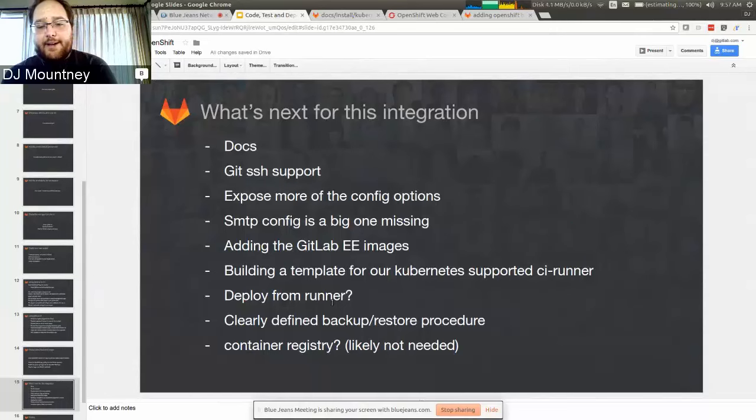And a clearly defined backup restore procedure. Right now, because it's the same install as everything else, you can go into those canary images and run the backups. The backups are stored onto that persisted storage. But you actually have to go into the terminal onto the machine to manage that stuff.